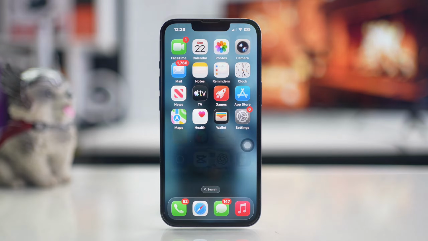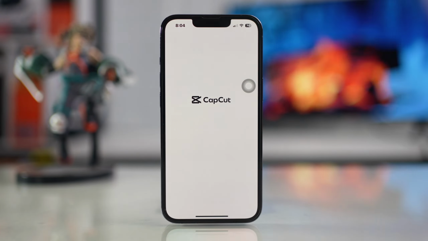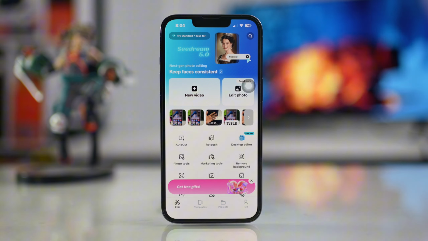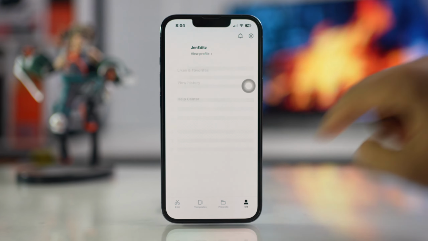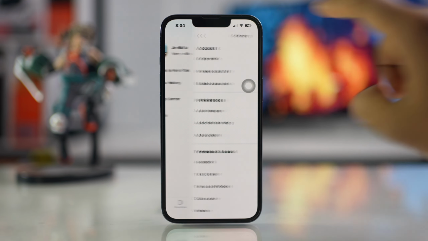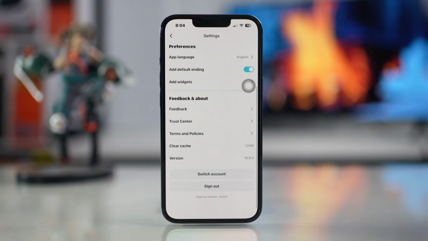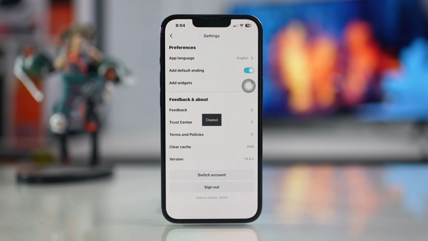Solution 1. Clear CapCut cache. Open up the CapCut app, then tap on the profile icon or Me tab. Now tap on the settings icon in the top right corner. Next tap Clear Cache below. Then tap Confirm, and it's been cleared.